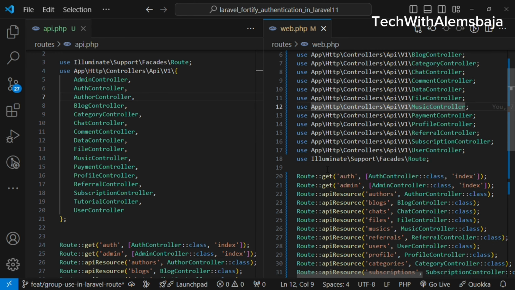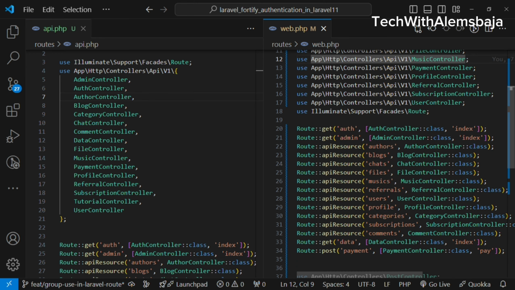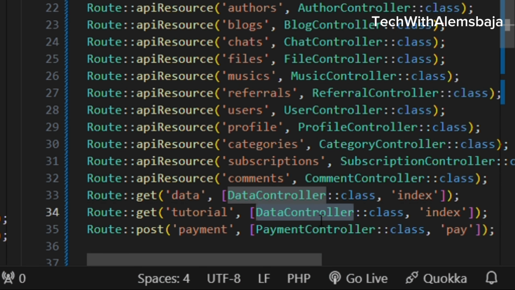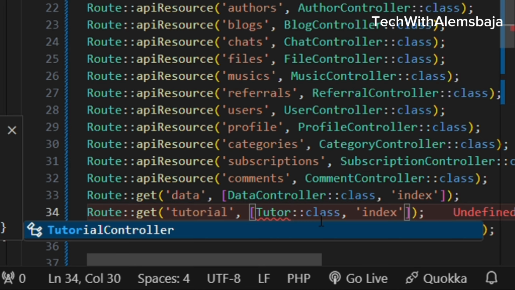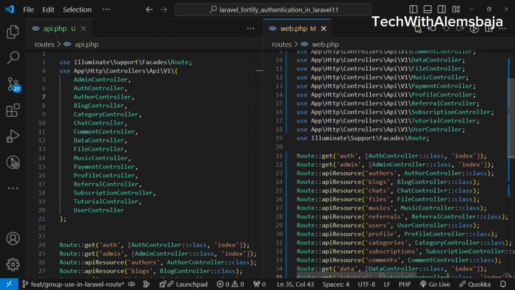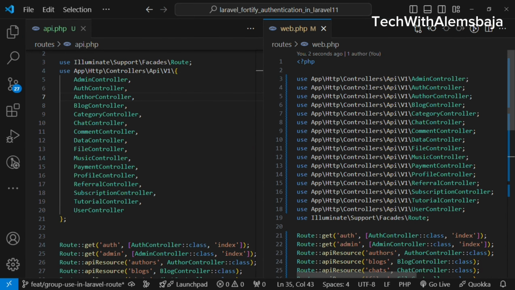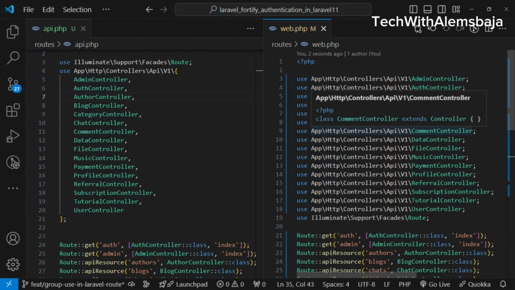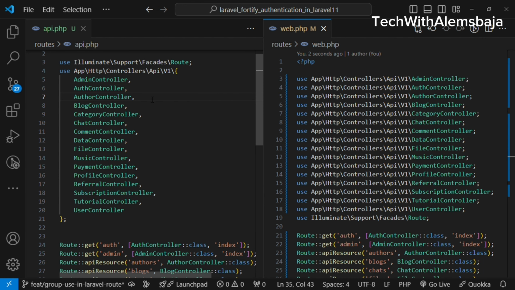But if I come over to this place where it has not been grouped, and I say tutorial controller, and I press enter, it does not follow the grouping of the use statement because it is just all listed here. Depending on the size of the application, there are some applications that have up to 50 controllers. So this will make the application look very neat if you can group the use statements, and then it's readable, it's extendable.